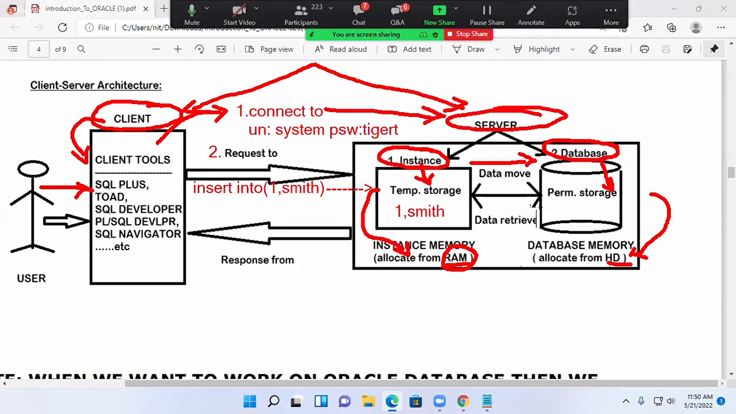What is my permanent storage here? The database. That's called hard disk memory. But how can you move it? You're asking, sir, how can I move the data from instance to database? There is one command, called commit. Whenever I use the commit statement, this Smith 1 comma Smith data will travel into your hard disk memory and be saved in the database.